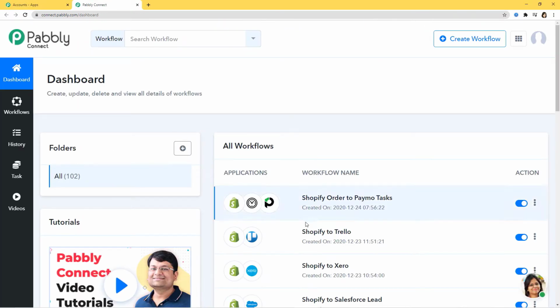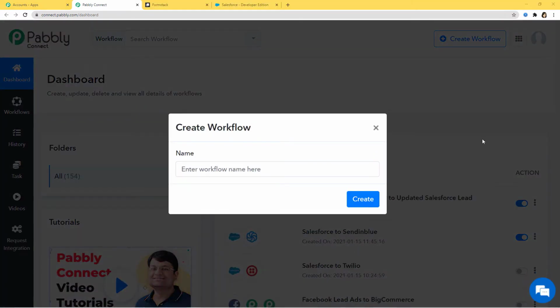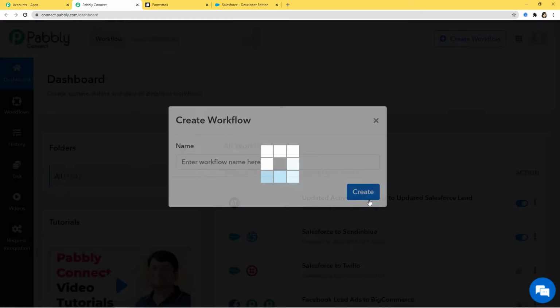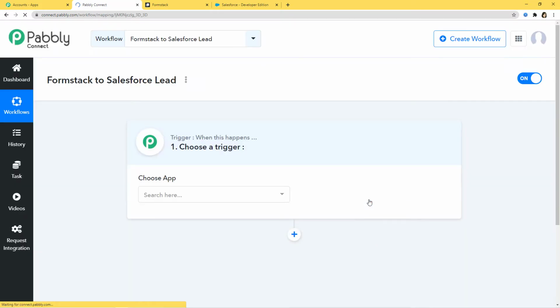Okay, so this is the dashboard of Pabbly Connect, and you can see we have so many workflows already created over here. So now I'm going to create a new workflow by clicking on this Create Workflow button. Now I'm going to give a name to this workflow and I'm going to name it FormStack to Salesforce Lead. Okay, now I'm going to create it. So now in this workflow, we are going to integrate FormStack with Salesforce.